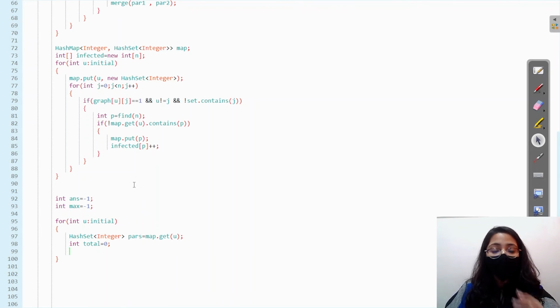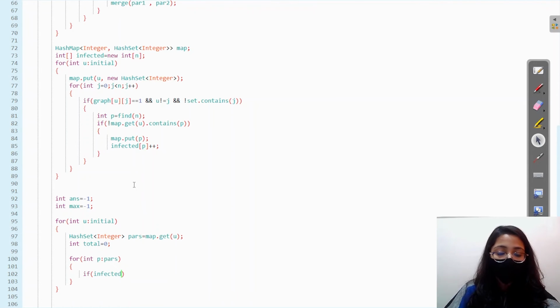Now I'm going to work with all the parents. So for each int parent in the parents hash set, if the count of parent is 1, that is, it is unique, only then I will add it to the total. So infected of p equals 1, only then total will be plus equal to size of p.